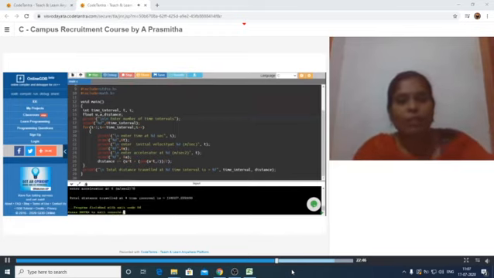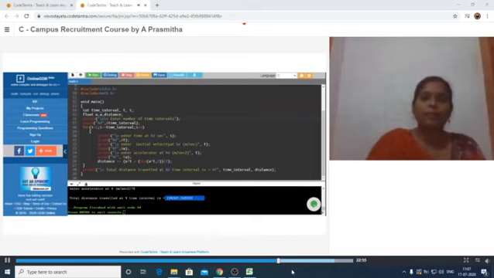Now see, it has printed the distance travelled by the vehicle for the given time intervals. So this is how we can calculate by simply implementing the formulas in a C program.